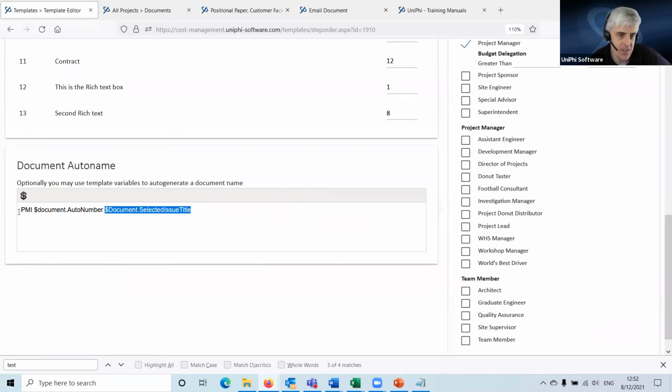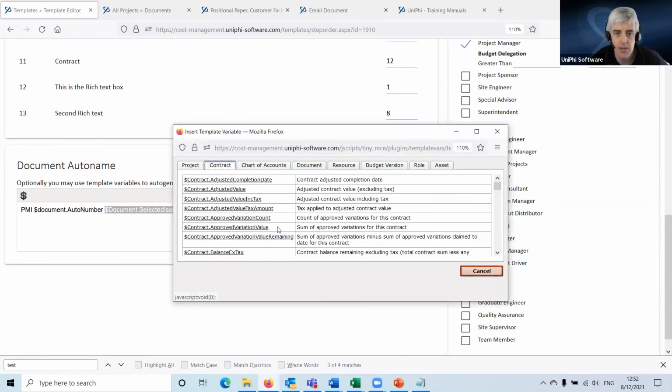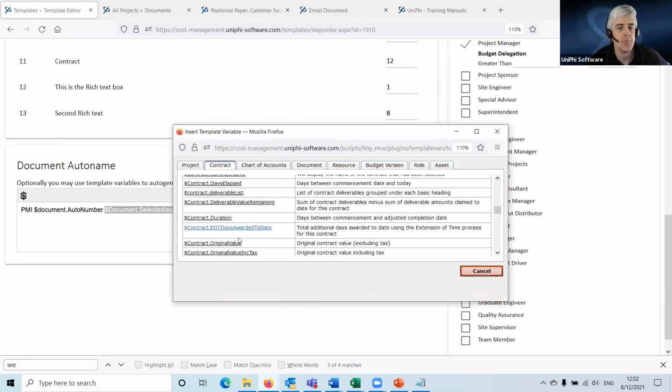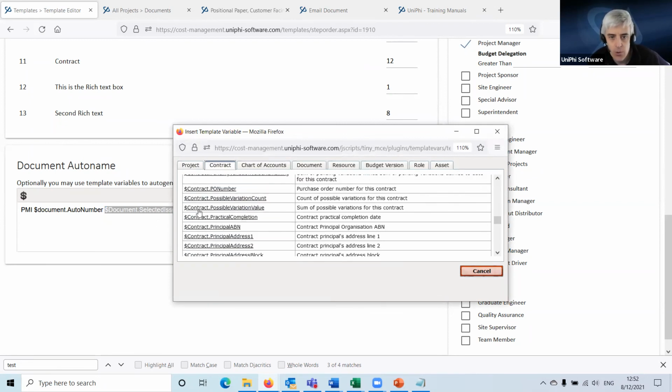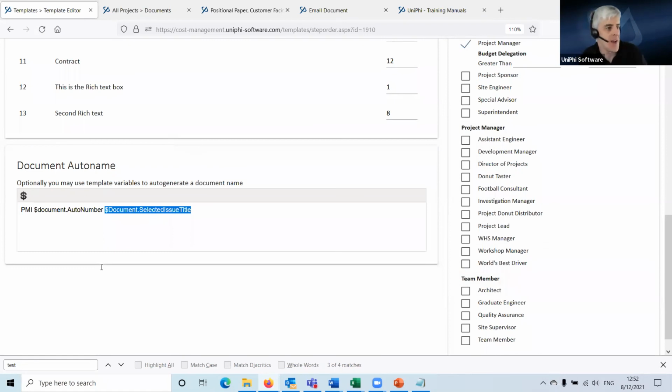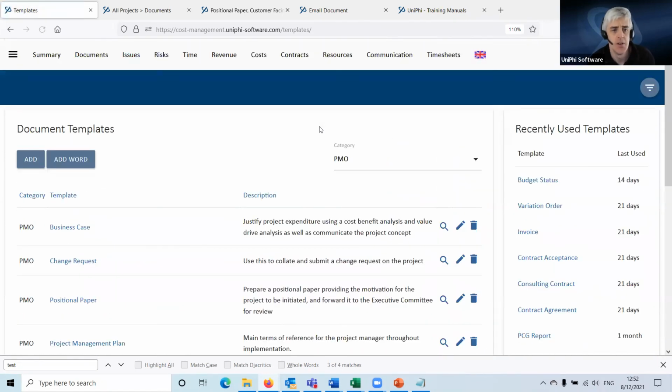But, you know, there's a whole bunch of things here. If it's a contract document, you can bring in the contract name, the contract value, all sorts of stuff. Anything that's in any of these can be used to set this up. So if you have business rules that relate to how you name documents, use the template variables to set those up in Unify, and you never have to name a document again, or at least naming the documents becomes much easier. And when that's done, we hit finish, and we've created that template.